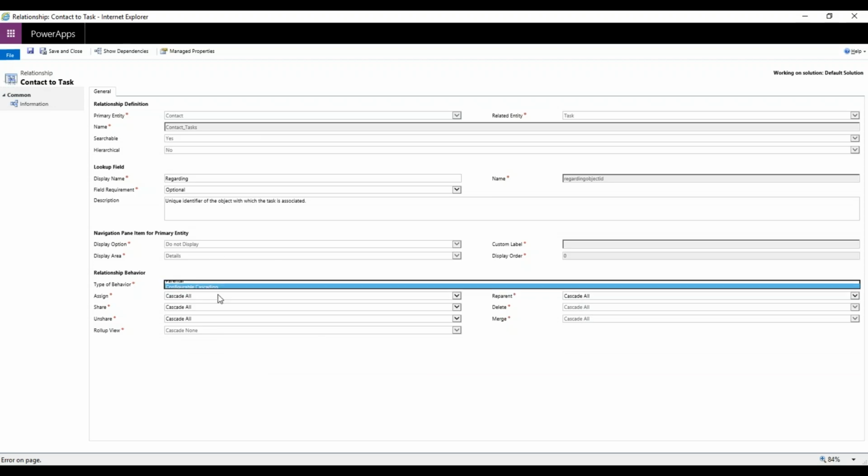So if we come here and we go configurable cascading, now I can change some of these. Cannot change all of them. Roll up view, still locked. Delete, merge, still locked. Delete means I delete the contact, all my tasks are deleted. They're gone. Very, very important on accounts. You delete accounts, your contacts go away, your opportunities go away. That's cascading rules.